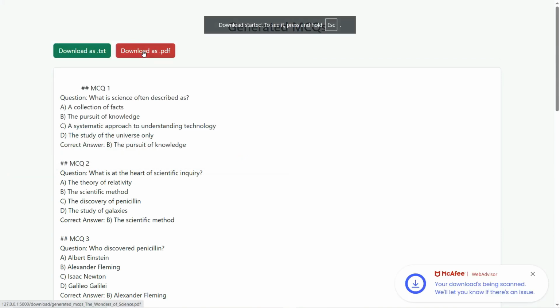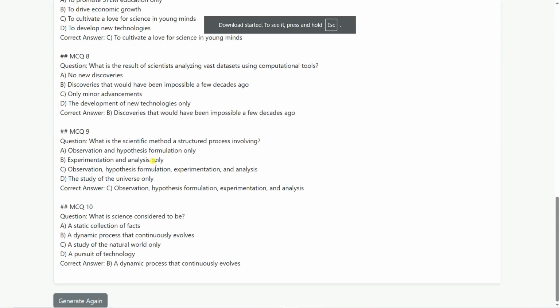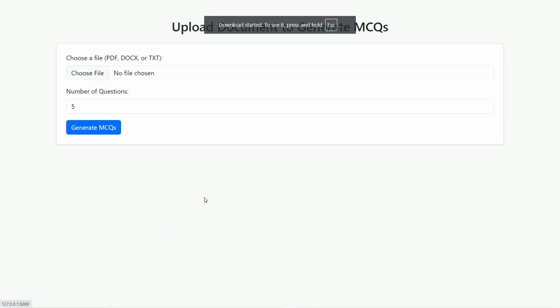You can also download as a PDF file. You can see it's a PDF file. You can click on save. And if you click here to generate again, you can click on here. So this is the application that you're going to build from scratch using Python.